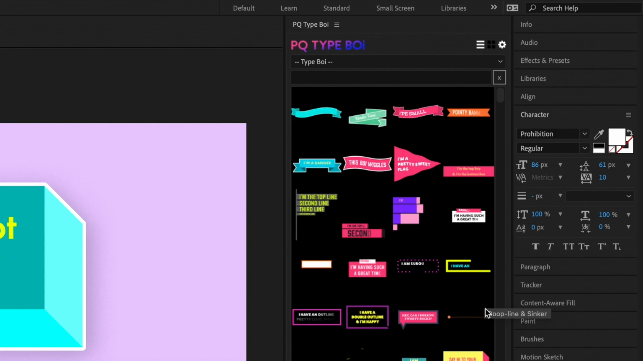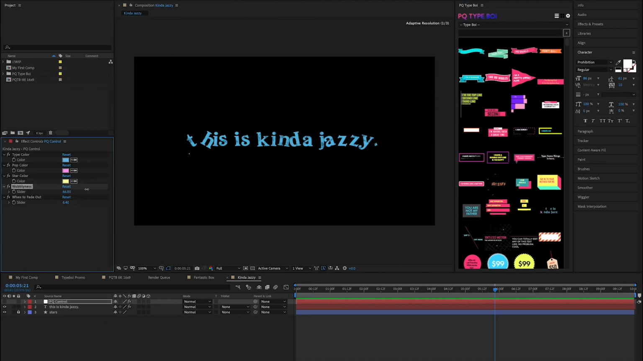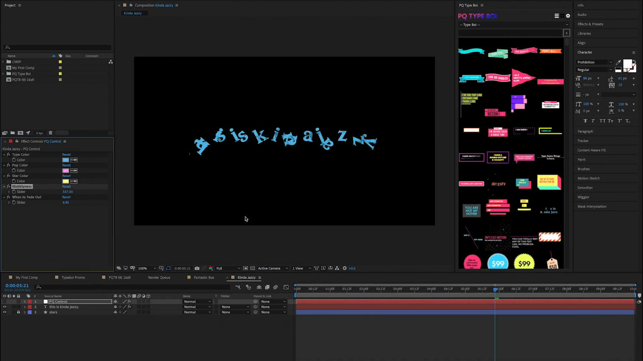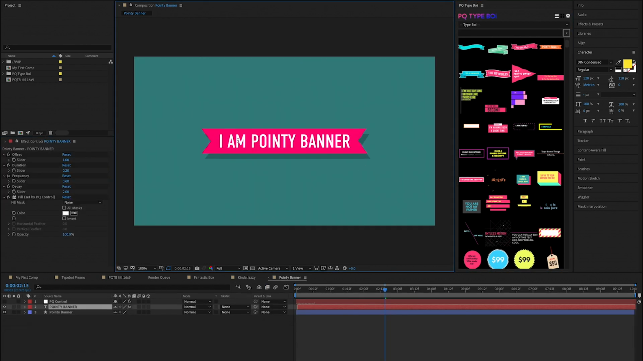Go click on something else. This one's got some options for wobbliness and some color options and whatever too. It has a whole banner section and they'll all have some sort of customizable options.